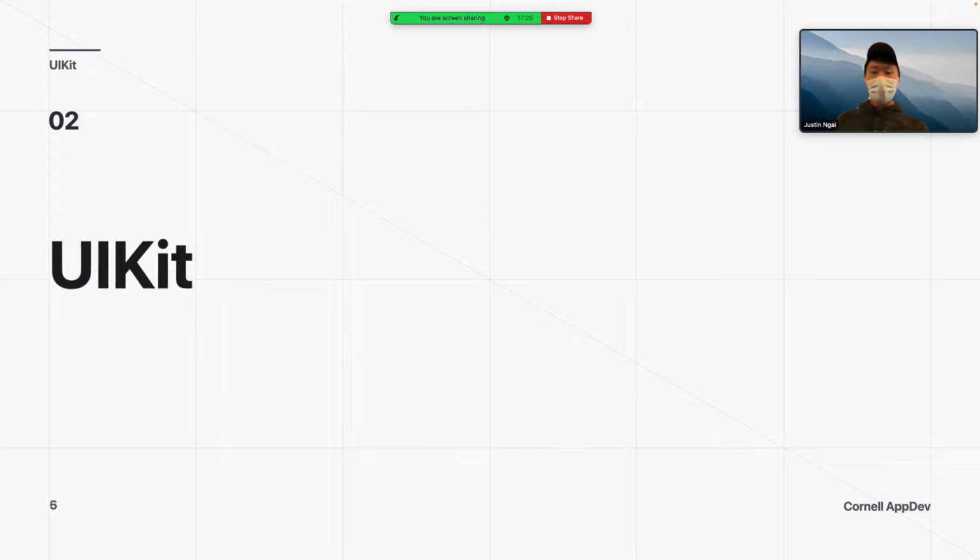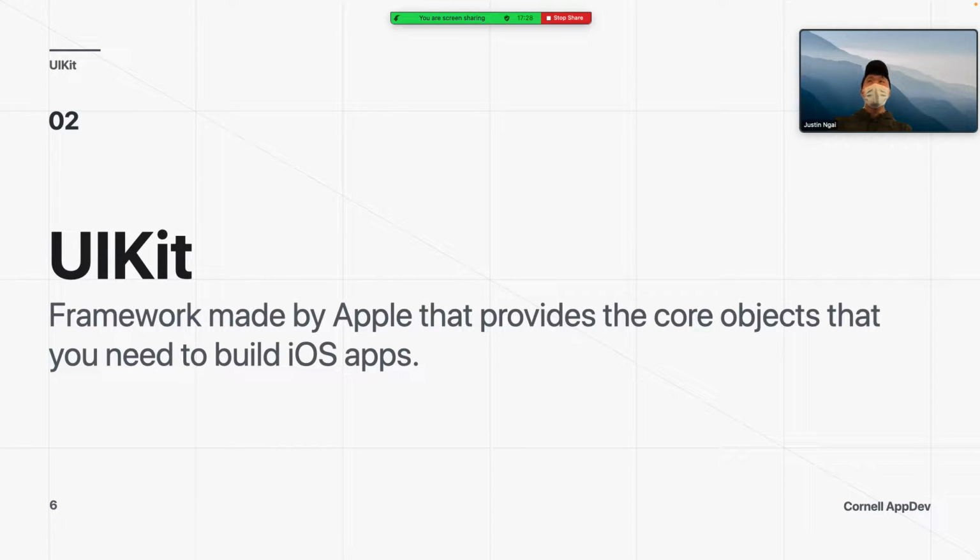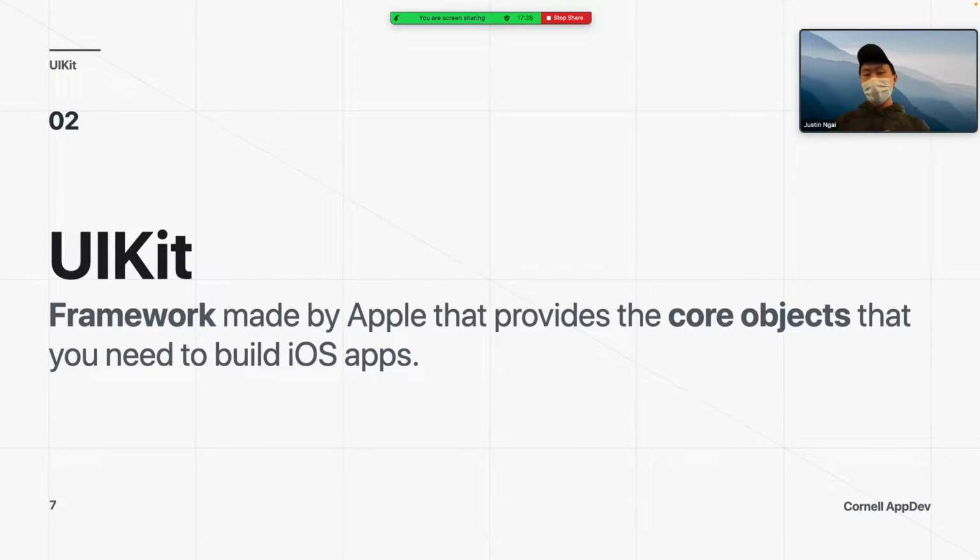Here, okay. So what is UIKit? UIKit is a framework that Apple basically made for you, and it provides us with what we call core objects, and we use them to basically make iOS apps. So let's break down what this means. A framework you can think of as basically a bunch of ready-made components that is provided for you, so you don't have to think about lower level details.